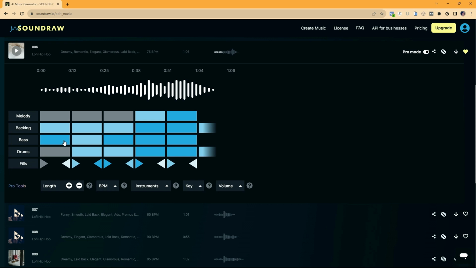So I do want a light fill going into verse one, and that is already light here, as you can see. We don't need a very intense crash going into verse one, so maybe we'll bring this down to also the lightest intensity. Let's hear that. So that's nice and chill. I'm digging that.